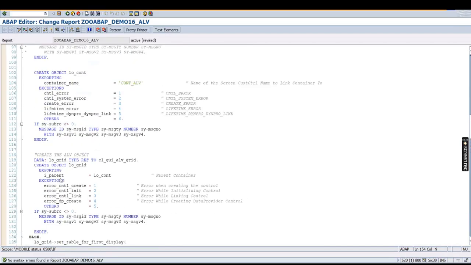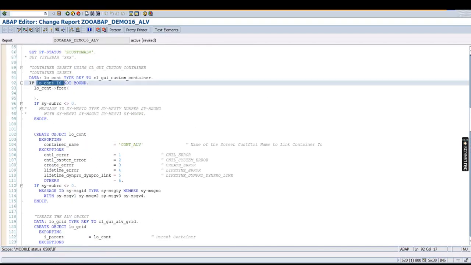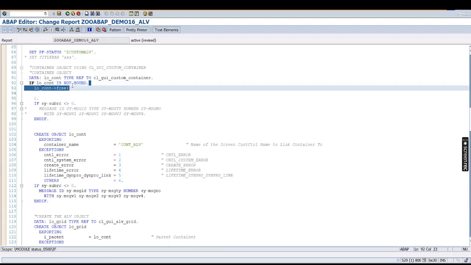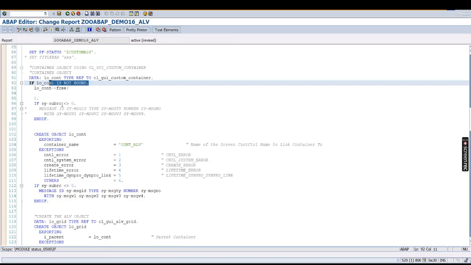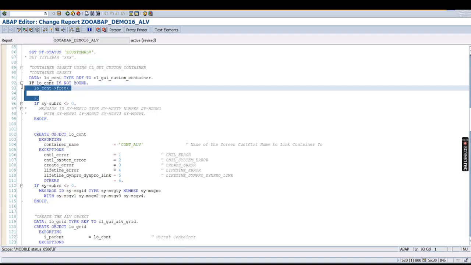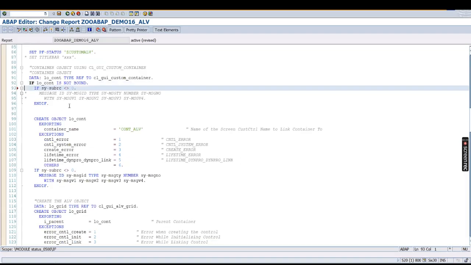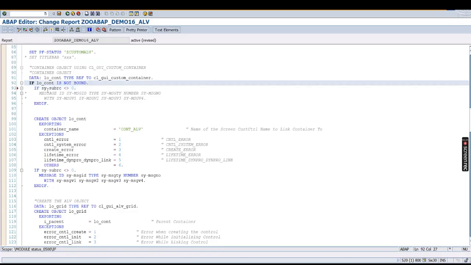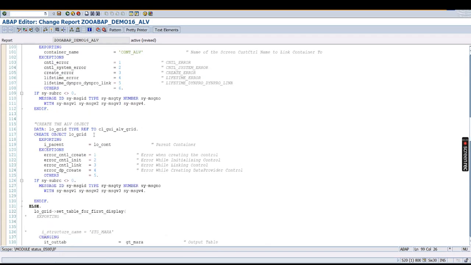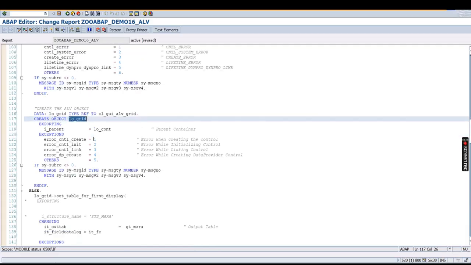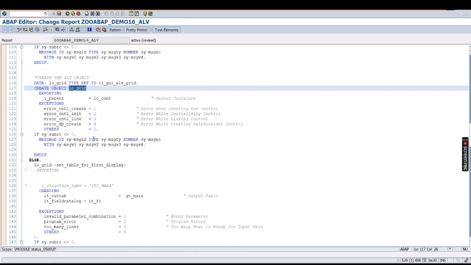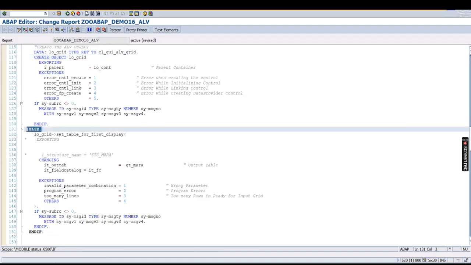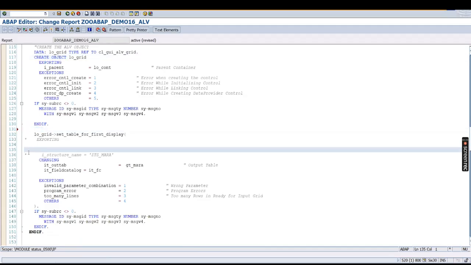Okay, so in the same way, if the container object is not created, is not bound, meaning initial, then this free is not required now. So either you can use free or you can use it like this. If it is not bound, meaning not created, then create the container object, then create the grid object and display the data. So this else should be here.